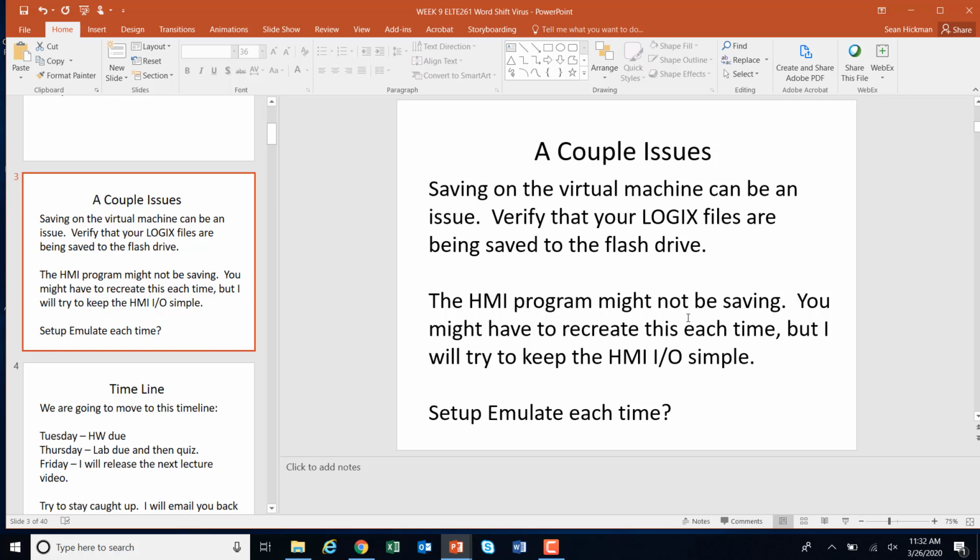I'll try to keep the HMI IO simple so that if you do need to create that, it won't take very long. Do you need to set up the emulate each time? Well, if you open up your prior project and then just wipe out the ladder logic, I think it'll keep the IO configuration where you installed the 1756 module, and your emulate, I think it'll keep intact, I hope. Otherwise, you're going to get good at setting up that emulate very quickly each time.